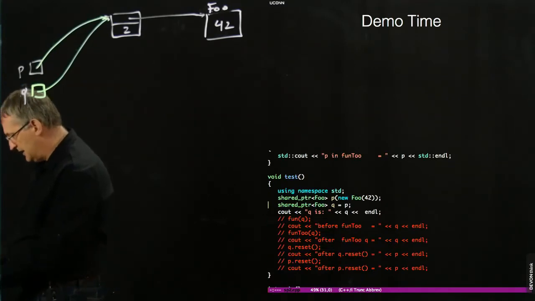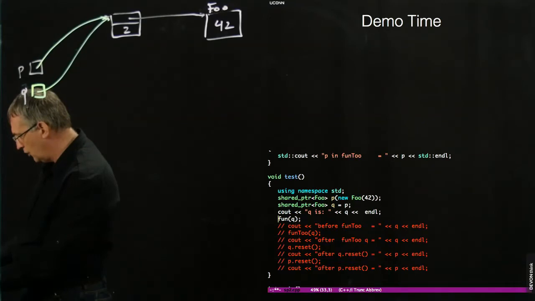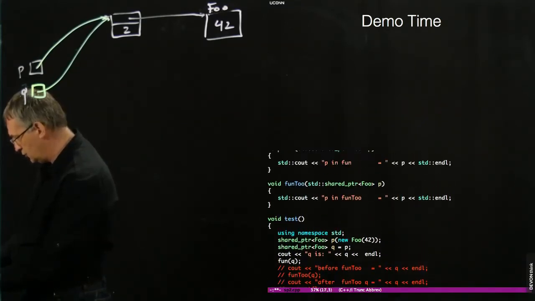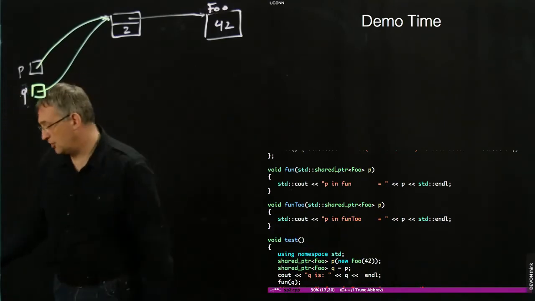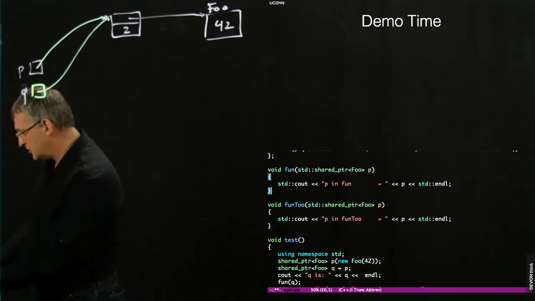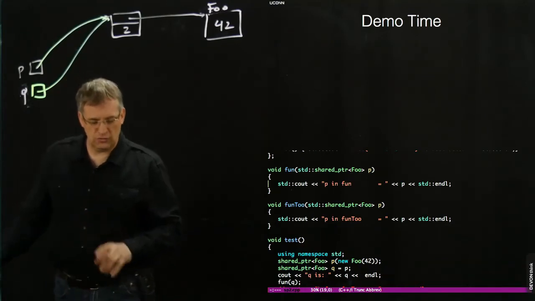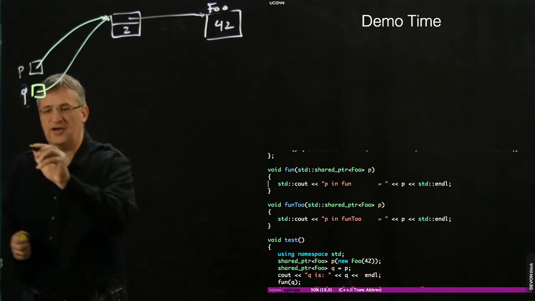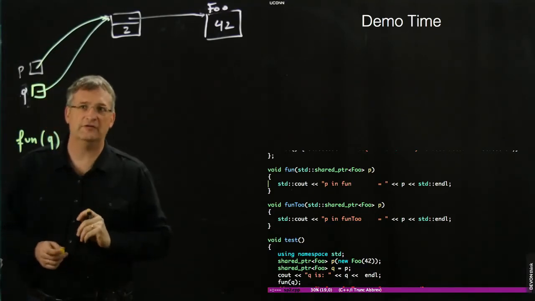So now maybe it's time to actually uncomment these lines and see what they do. Here I'm going to call a function fun on Q. So what does the function fun do? It's here, fun, receive the shared pointer, and it actually prints that pointer again, right? That's all there is. So let's think about it. When I'm calling the routine, and the routine is called fun, I'm going to pass Q. What is the effect of that, you think?